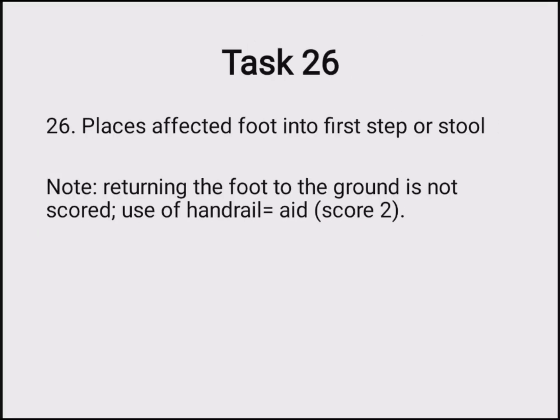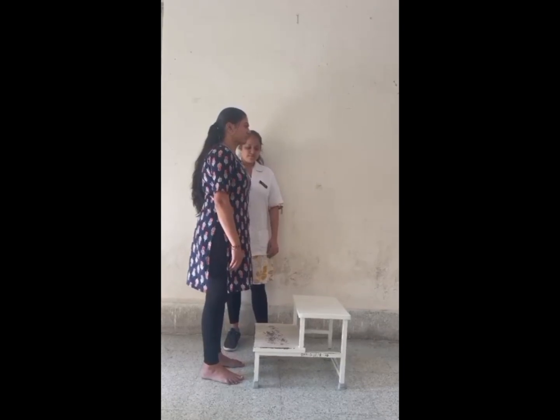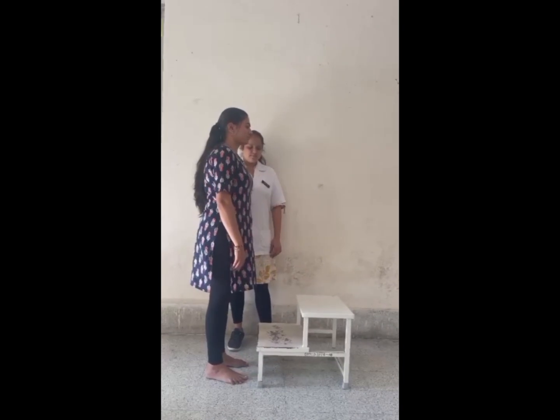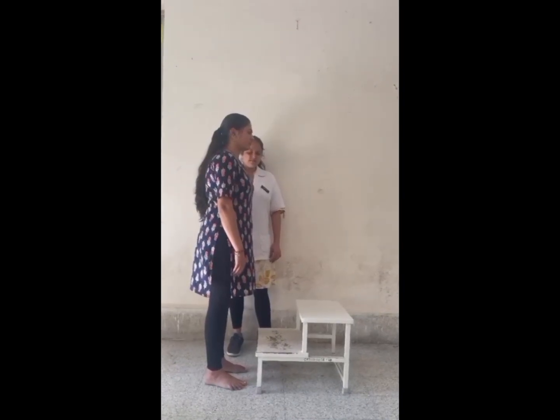Task 26. Places affected foot onto first step or stool. Note: returning the foot to the ground is not scored, and if handrail is used, then given score is 2. Ask patient to please lift your foot and place it onto the first step or stool in front of you.